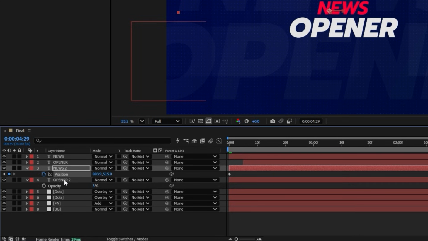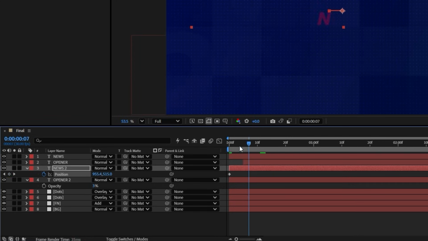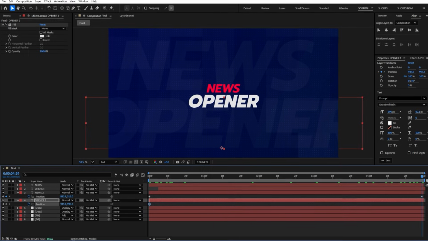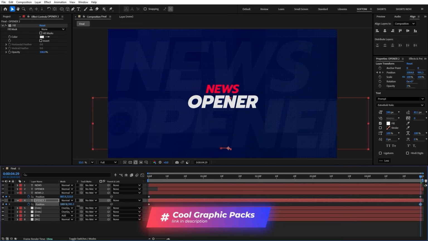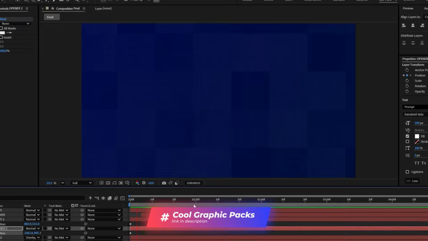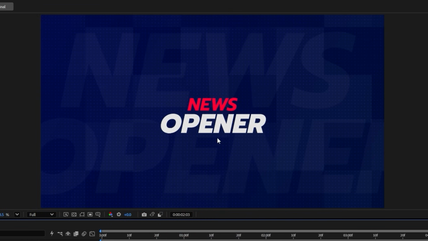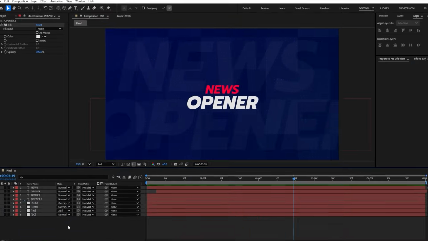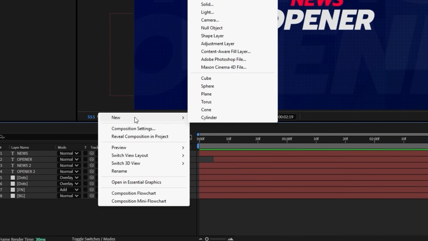And I'm gonna do opposite with the opener text. Head over to around 0 seconds, also for this opener, hit P for position, create the first keyframe, go to around 5 seconds, and I'm gonna go to the right side just a bit. And now when we hit 0 guys, you can see that our news and opener text are moving here inside the final scene. Okay guys, now let's also create numbers here inside the scene.